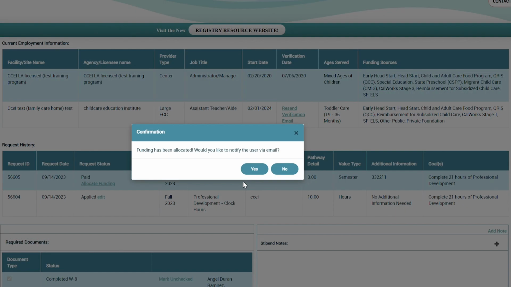After you have clicked Save, a pop-up message will ask you if you would like to notify the user. You can select either Yes or No.